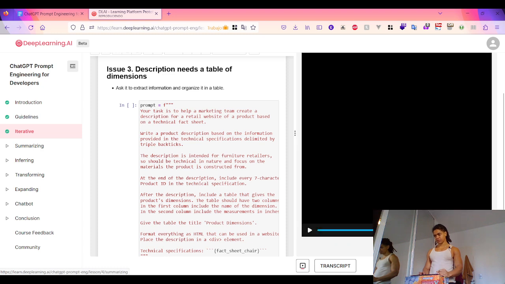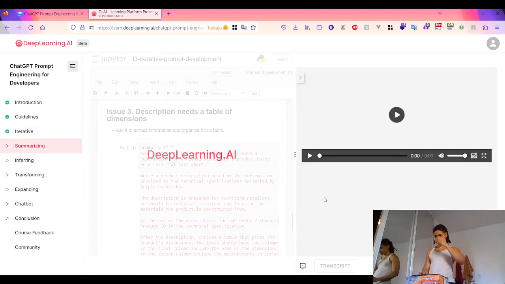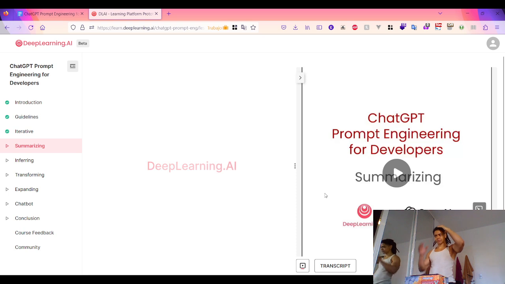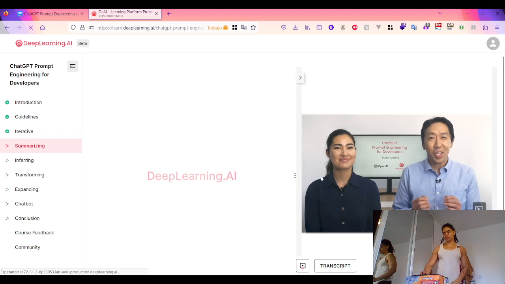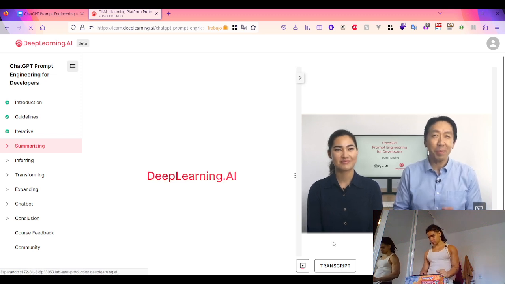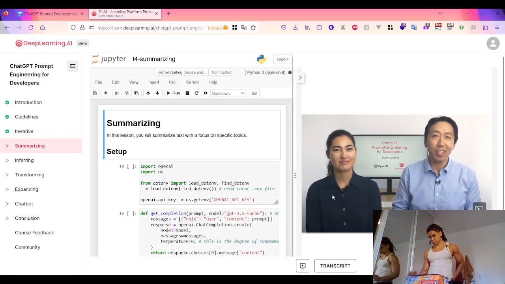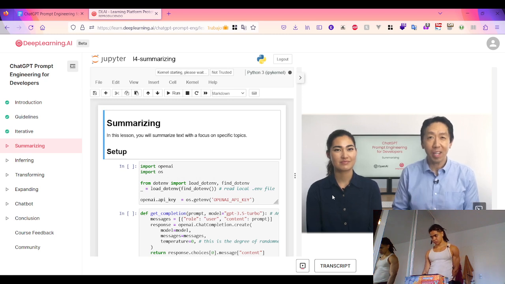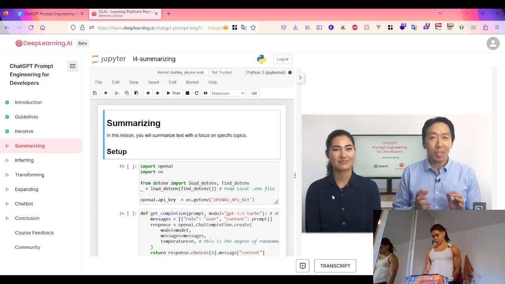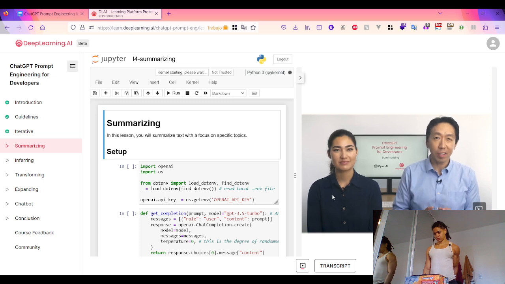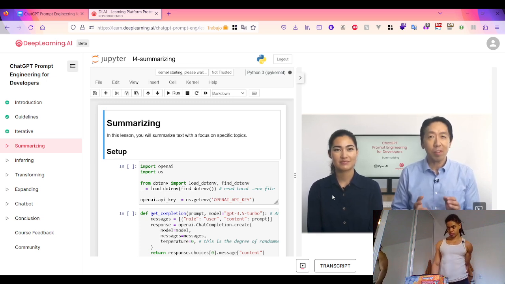Okay, summarizing text. There's so much text in today's world. Pretty much none of us have enough time to read all the things we wish we had time to. So one of the most exciting applications I've seen of large language models is to use it to summarize text.